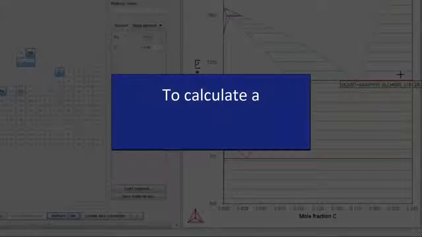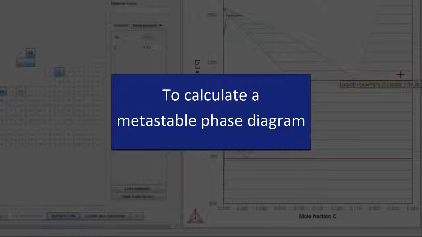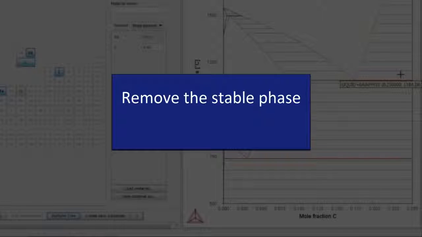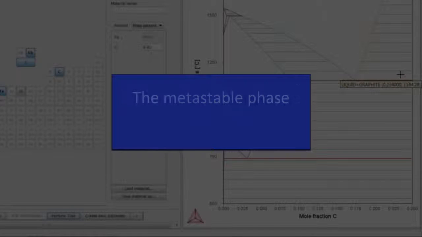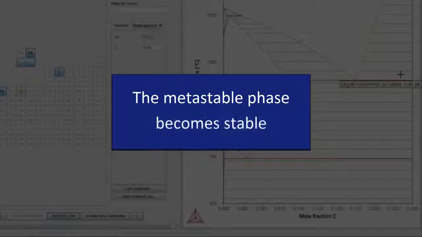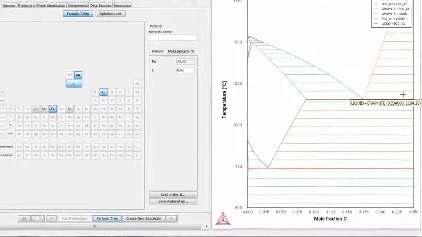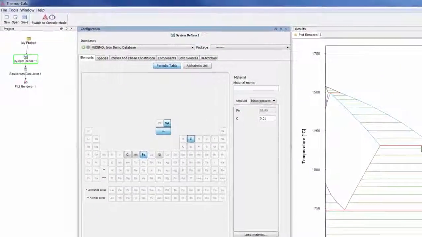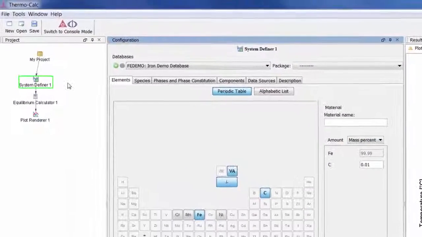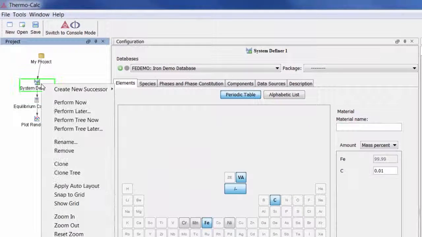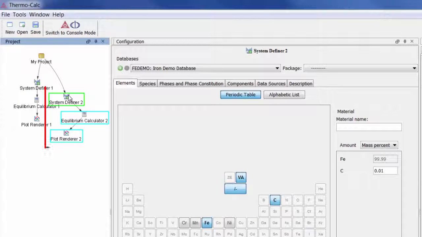In order to calculate a metastable phase diagram, all we have to do is remove the stable phase, which is graphite in this case. When we do this, the metastable phase becomes stable. Our second calculation will be almost identical to the first, so we can simply clone the first tree. Right-click on the system definer, then select Clone Tree. We get a second set of nodes that is identical to the first.